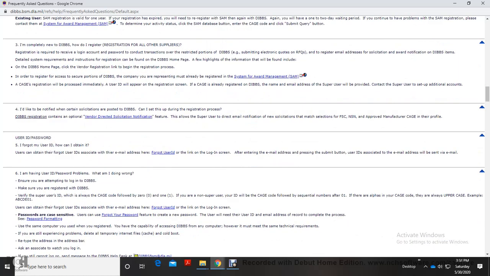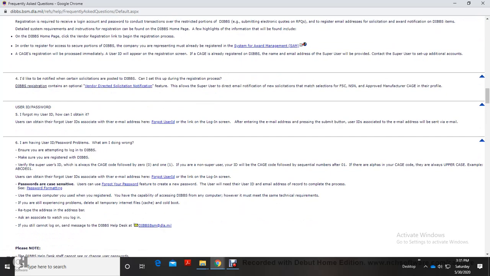Question 4: I'd like to be notified when solicitations are posted in DIBBS. Can I set this up during the registration process? DIBBS registration contains an optional vendor-directed solicitation notice, which allows the super user to directly email notification of new solicitations that match the FSC, NSN, and approved manufacturing codes in the profile.